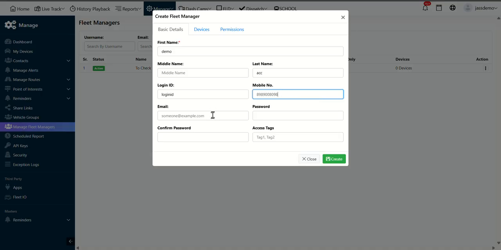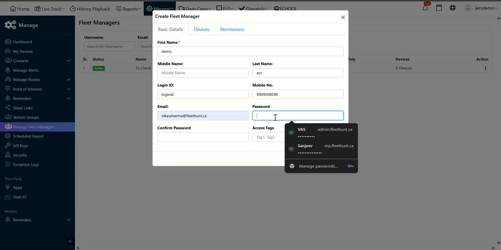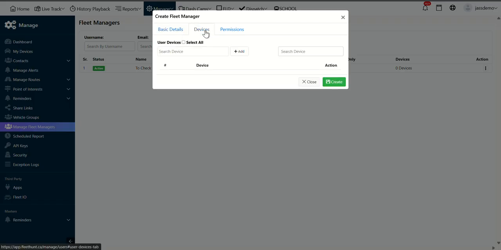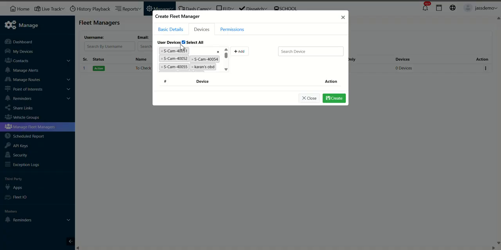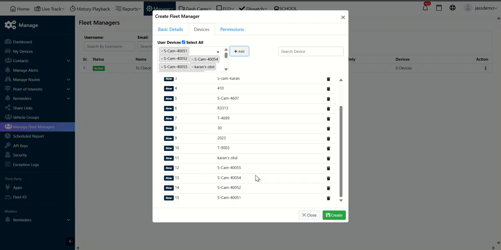I'll just quickly put in any number, email, password. Once done, the second option is for devices. Here I'll select which devices will be visible to the user for whom the new credentials are being created. I can select all the devices, or I can select a particular device. After doing that, I'll click on add. All the devices are added for this person.